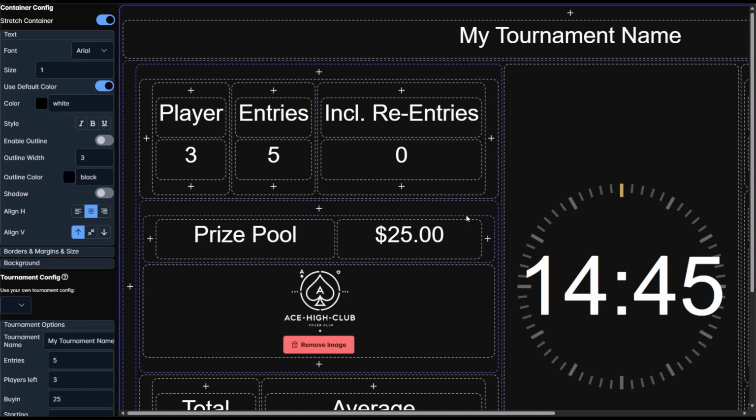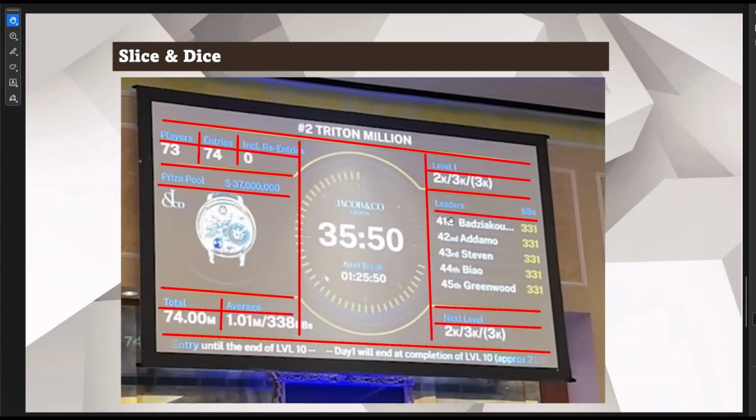Alright, so now we have the structure in place and all the information we require is also there. So let's go ahead and make this thing look pretty. And we're going to start with all the labels here, which are blue. Let's make them look nice.